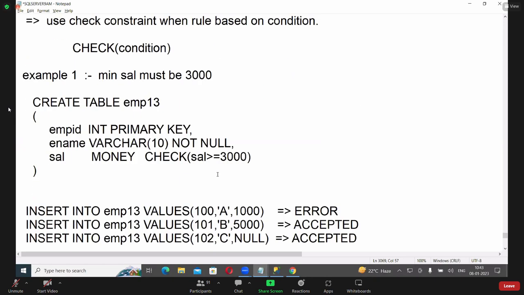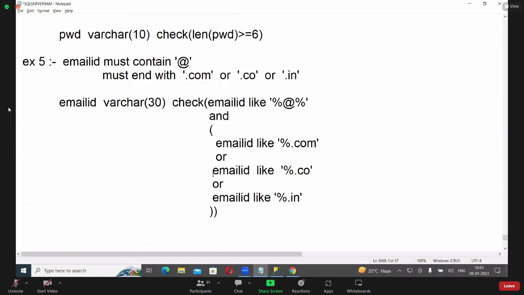So this is how to use check constraints. What are the different examples? In tomorrow's class we'll see foreign key.